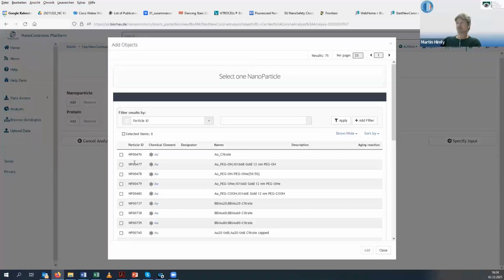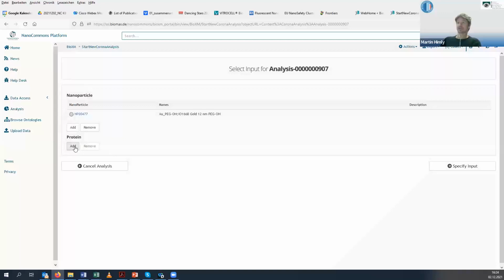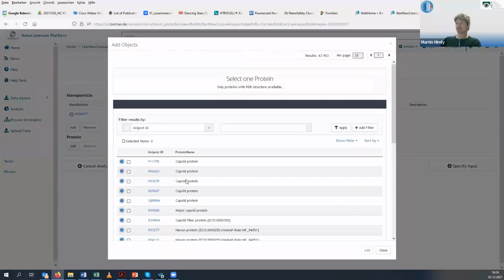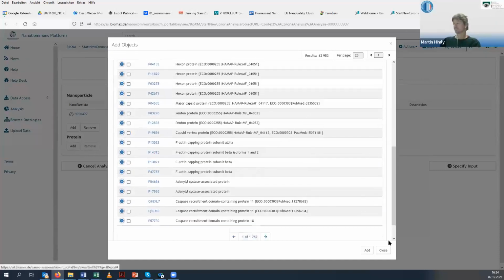So add one nanoparticle, you have to select one. Tick the box. And add a protein. I just tick a box now for whatever is offered. And you see there is a quite long list. This is a list of almost 44,000 proteins.